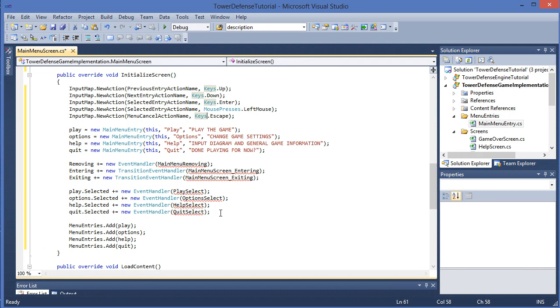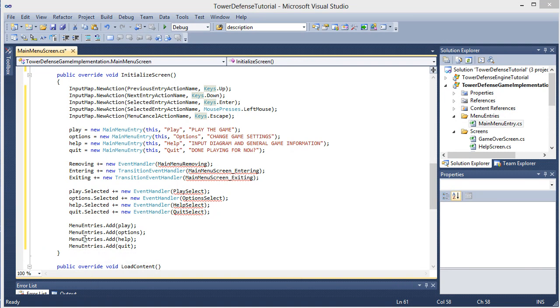Okay, so now we have our removing and selected entering and exiting events. Now these will occur depending on the current state of either the entry or the system itself. So when we actually press enter when we're on play, it throws an event to the play select method, which we have not made yet, so all these are in red underlines.